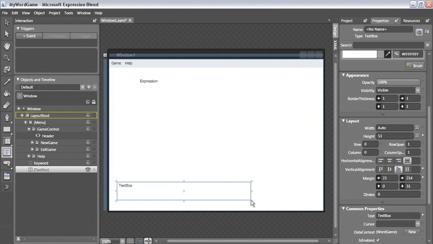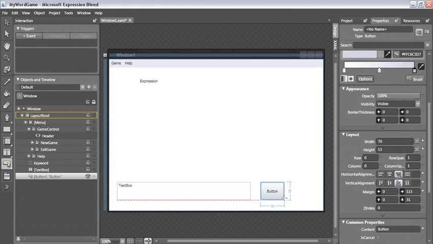And now the user is going to need a button that they can press to submit their word to the game. Let's use the button control and drag one out. Now remember those snap lines that we used before. As long as my button starts relatively close to the top of my text box, as soon as I press the mouse down, it's going to show a red dotted line to indicate that the top of the control that I'm about to create is already lined up with the top of the text box. Now I drag out my button and get the bottoms lined up as well.